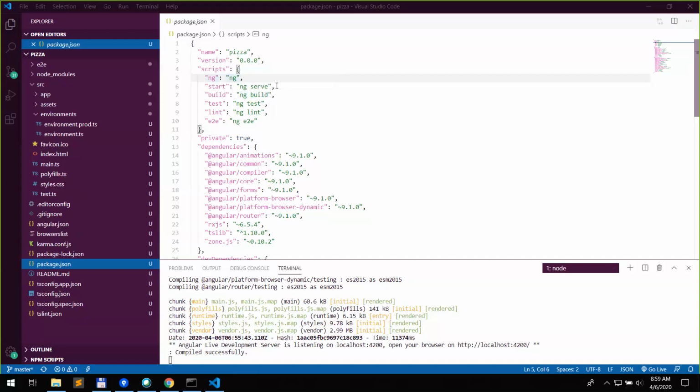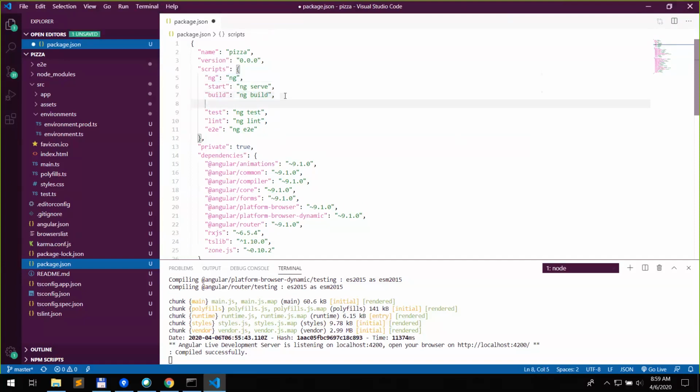You can create your own commands. Instead of build, you can say, I don't know, build prod. You can say here, I want to build the production version of our application. It's ng build, I think it's prod, like this. So you can add as many commands as you want. In a real application, they have a lot of commands here for development purposes and so on. So these are our commands.